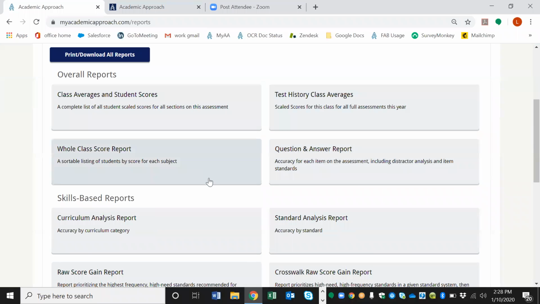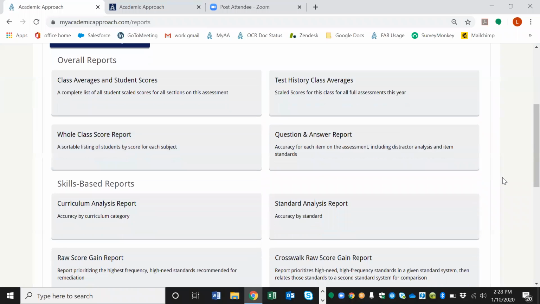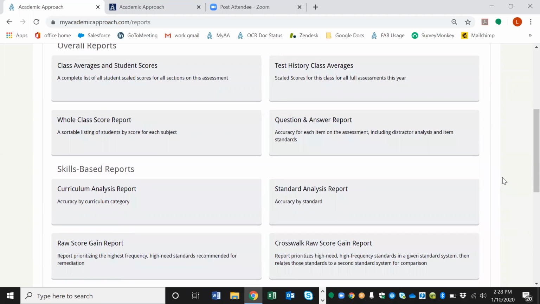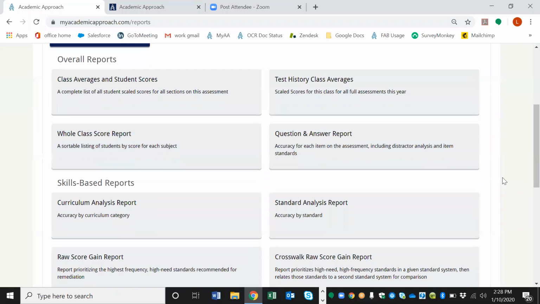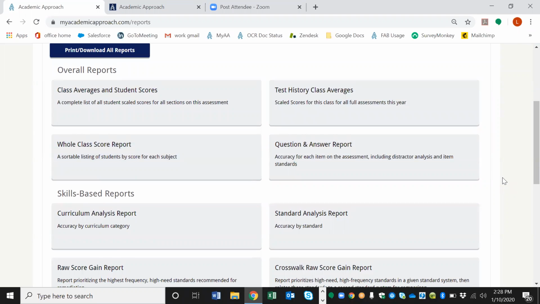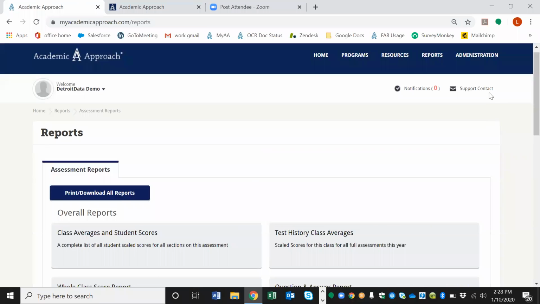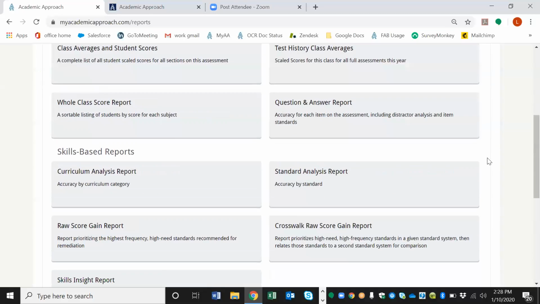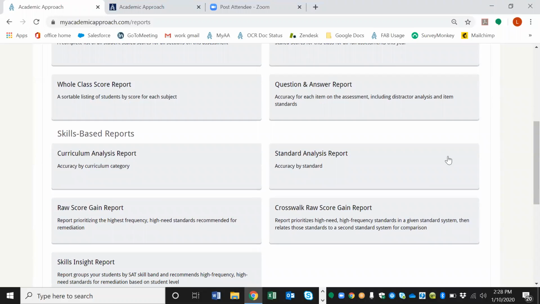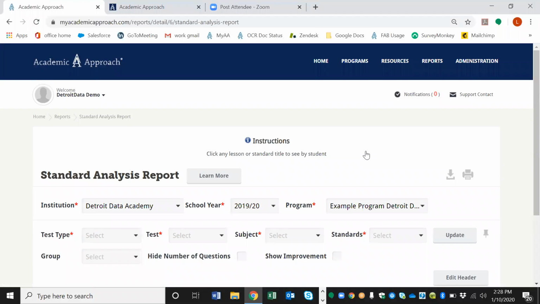I'm going to skip over a few of these reports, but encourage you to play around with them yourself and see what stands out to you and what report you find most helpful to inform your instruction and data analysis. And again, if you ever have questions about what you're seeing, please reach out to us using this support contact link. So the next report I want to look at is the standard analysis report. This will tell me the overall class accuracy by standard.